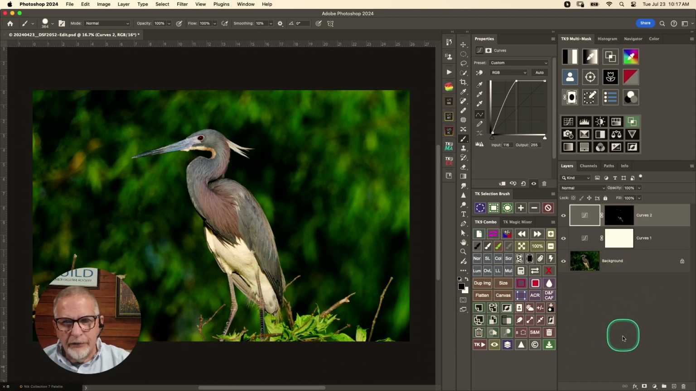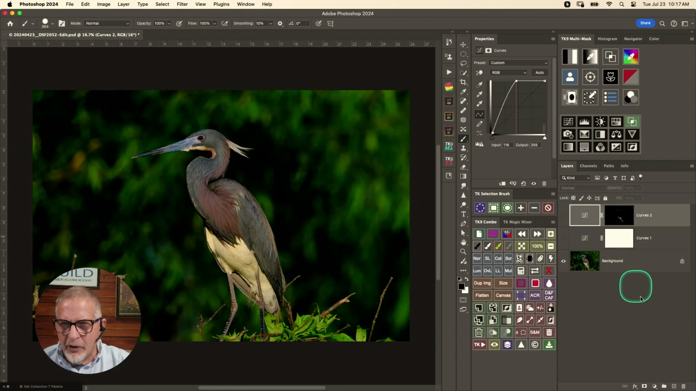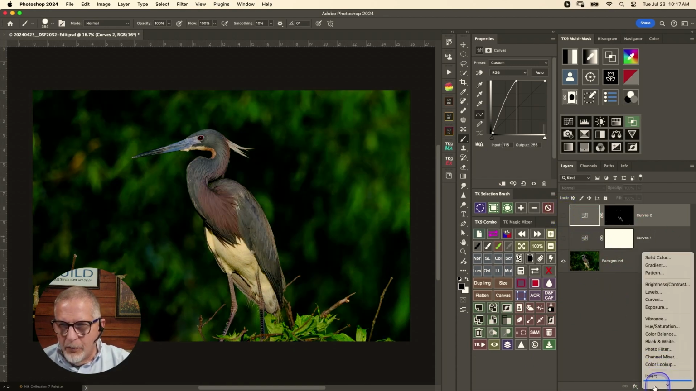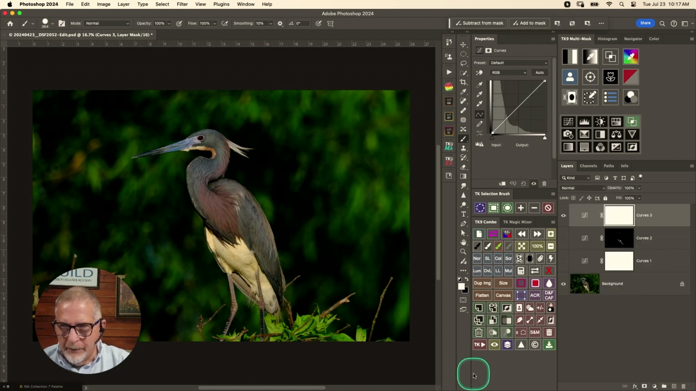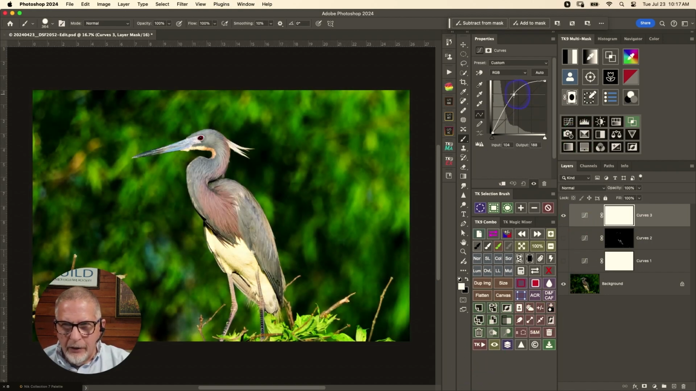Now, blend if is a little different, right? Let's just hide this for a second. Let's go ahead and create an adjustment layer. And let's just create a curves adjustment layer. And what I'm going to do is maximize a curve here.